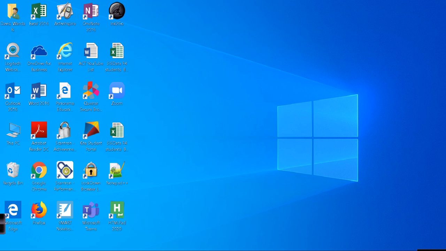So today I'm gonna go over the Microsoft Word 2016 window. I'm gonna go over its tabs, its groups, and dialog box launchers. So let's begin.